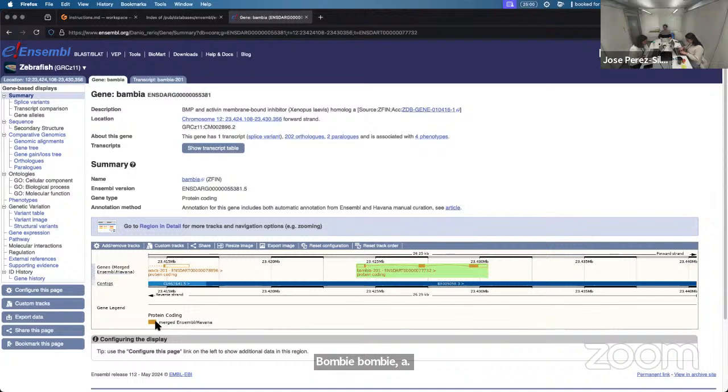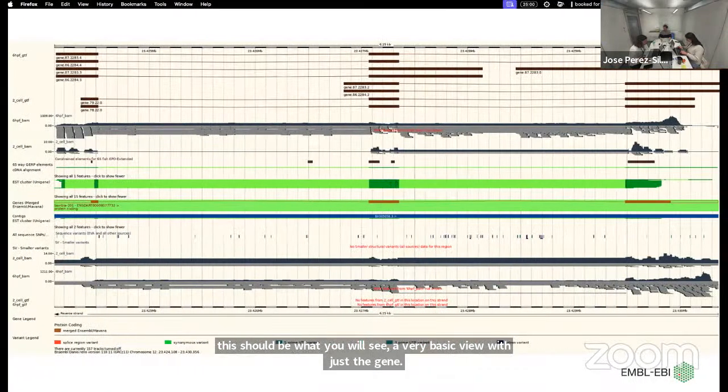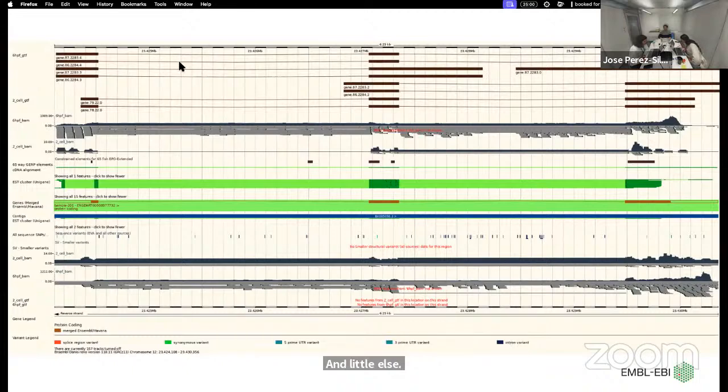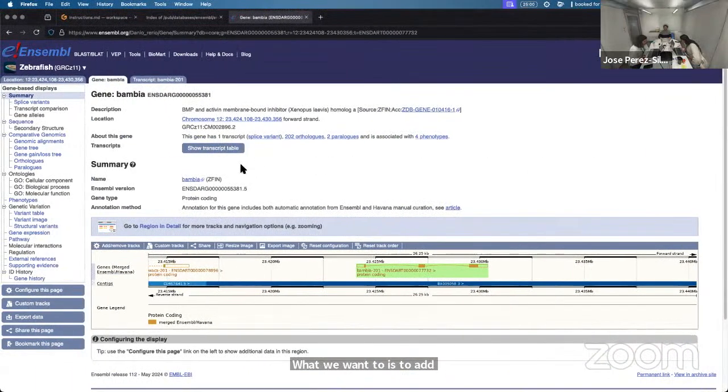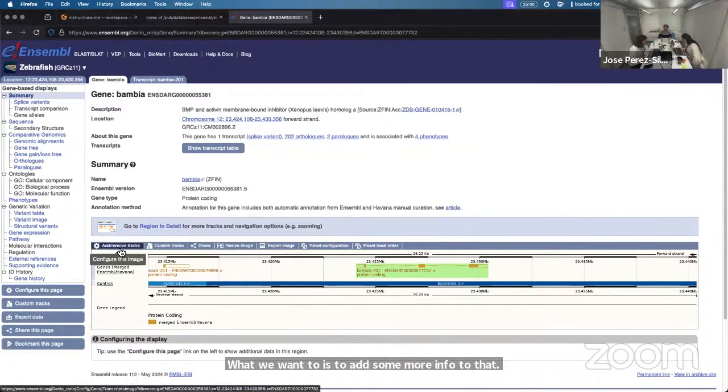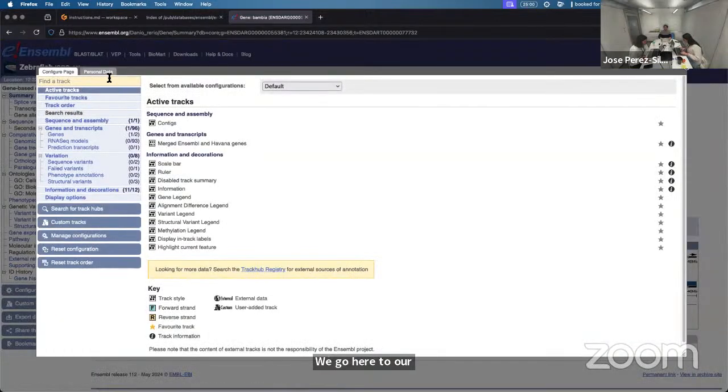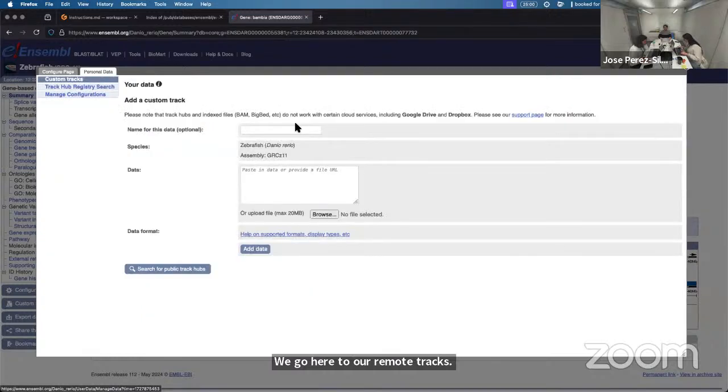Okay, this should be what you will see, a very basic view with just the gene and little else. What we want is to add some more info to that. Okay, how do we do this? We go here to add remove tracks. Now on the top, on personal data, and now we name it. So we want, for instance, 2 cell and 2 cells BAM.